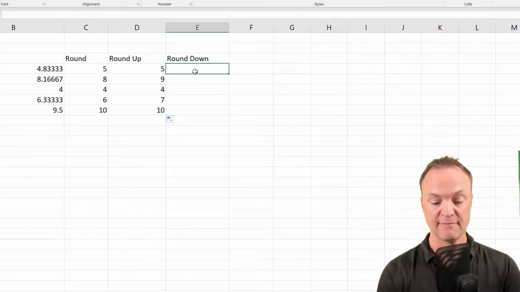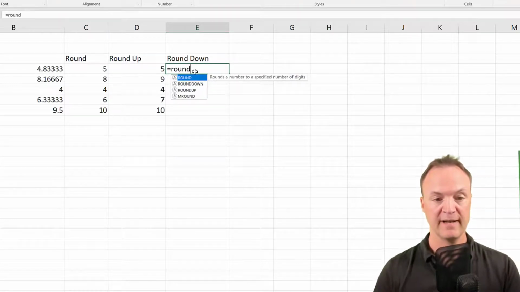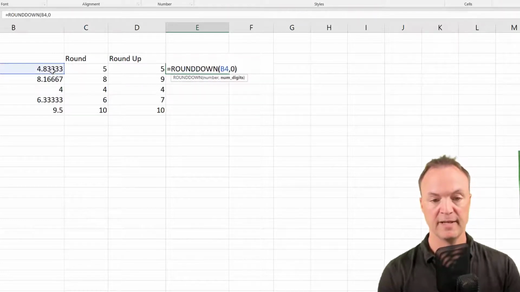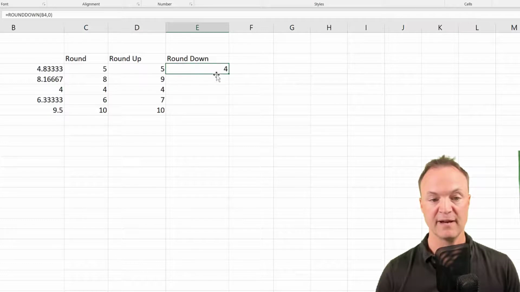And then lastly, we have our round down. So if I go ahead and type this one in, and then click again on it, comma, 0, and then like so, you can see how everything rounds down.